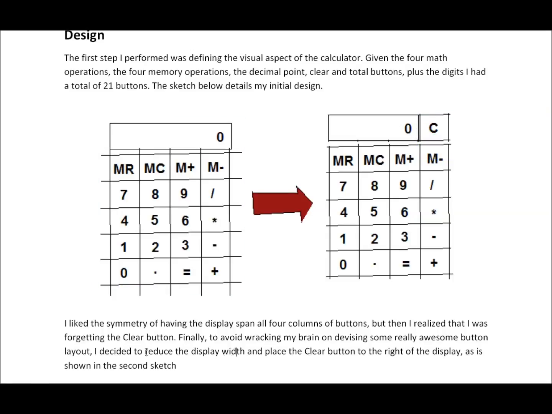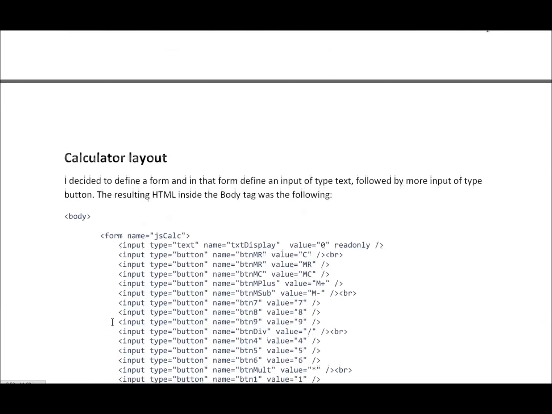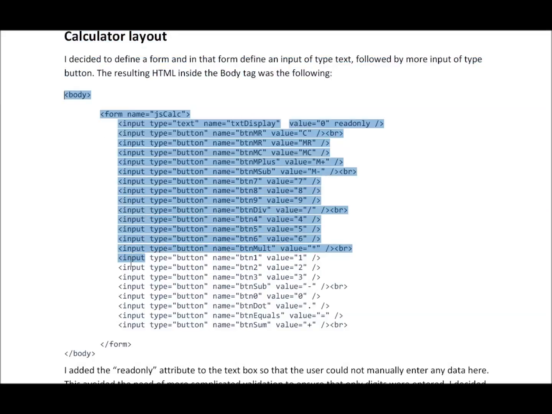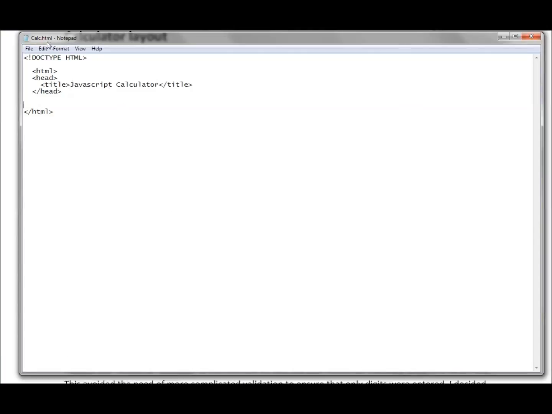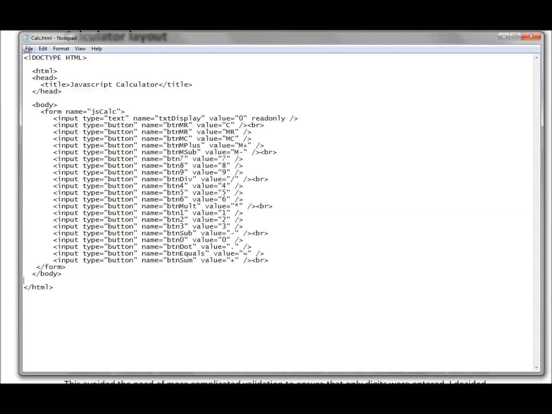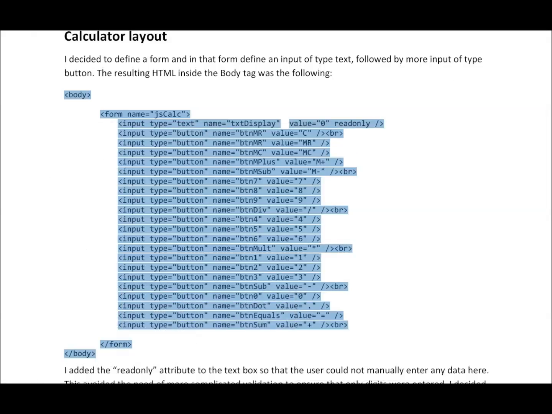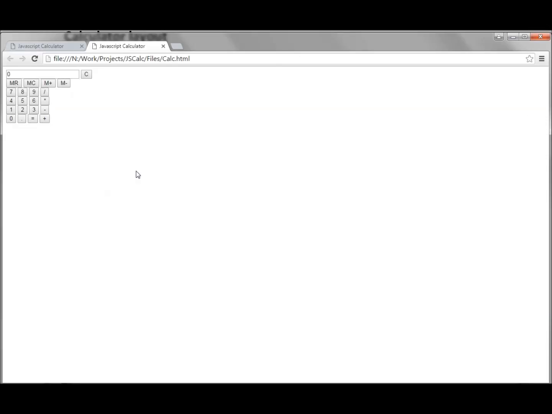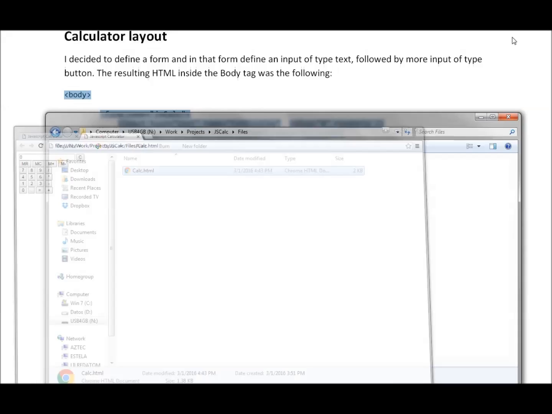Now that the calculator has been designed, the next step is to build it using HTML. What I did was basically use a form and use the input type as button for all the calculator buttons. So here now I'm going to copy this over to my HTML document, which I have right here. I'm going to edit, paste, and save. Next step is to minimize this, bring up File Explorer, and double click it. And there it is. It's not exactly the way I would like it to look, but it is a start.